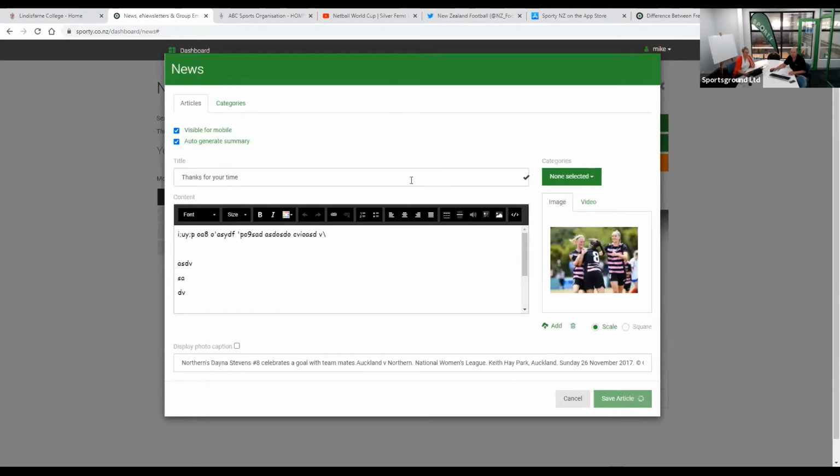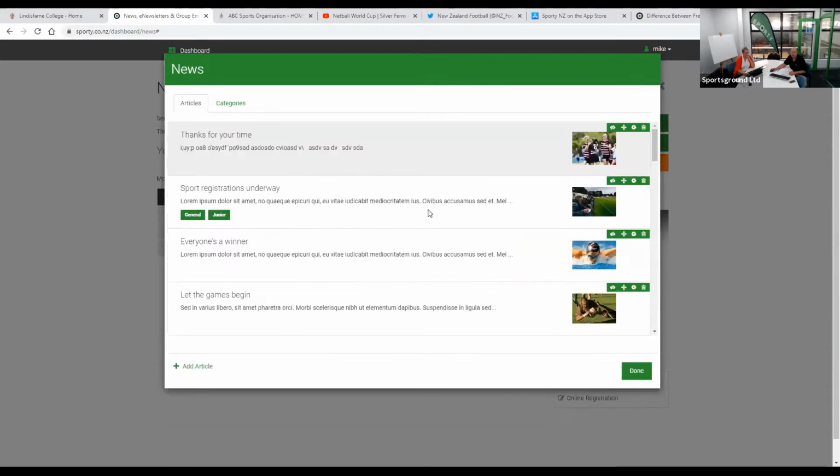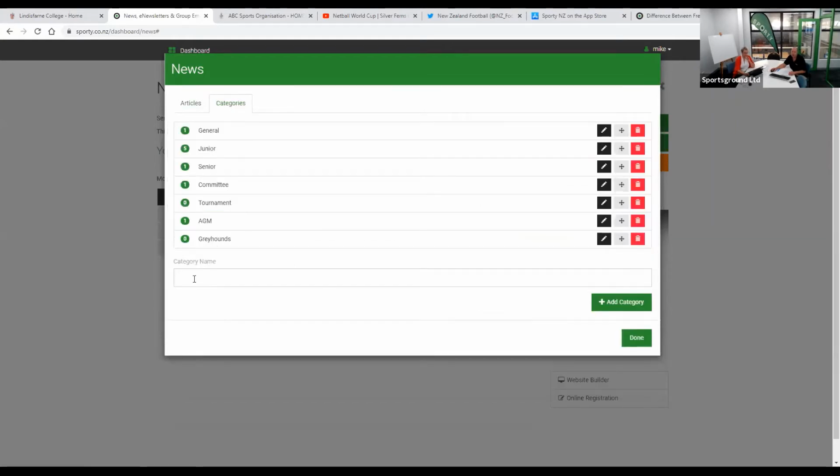What I'll also do in here is refer really quickly to categories. You're able to categorize a news article. You can create your own categories simply by adding them into this news area and call them whatever you like, whatever's relevant for your community. So in the world of sport, often it'll be seniors, juniors, etc. For schools, again, it could be around different parts of the school or different uses.